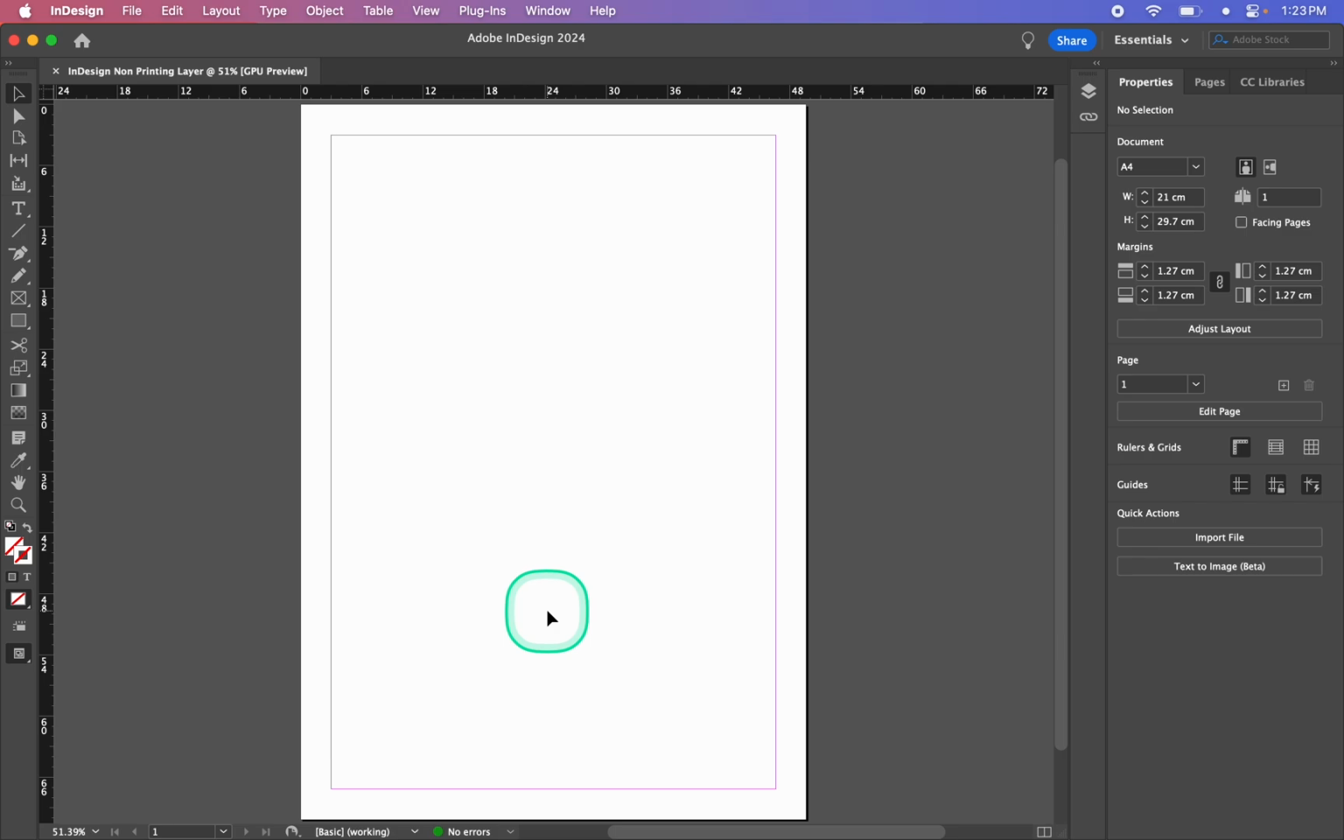Now, a non-printing layer is exactly what it sounds like. It's a layer that doesn't print or export from your InDesign document. So these are fantastic for having information in your document that you might not want to export, or you can use it for things like custom guides, which is primarily what I use it for. They're all around just a really great way to have more information for yourself in your document.